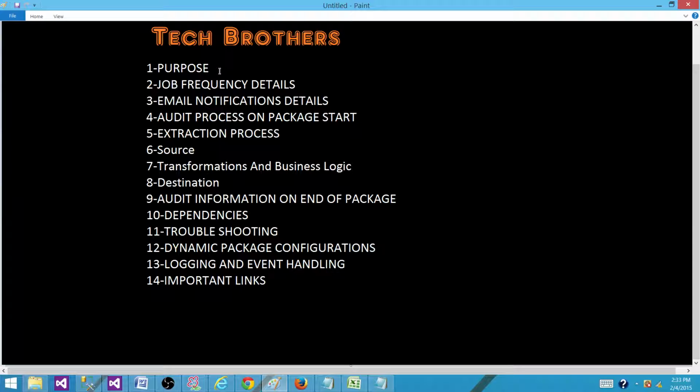Next part, audit process on package start. That's a custom logging. If you are putting some information such as start time, package name, who started the package, and all those kinds of information from the package by using the system variables or some user variables, that is custom logging. You want to write about that and tell the person which table will be used where this audit information will be put in.